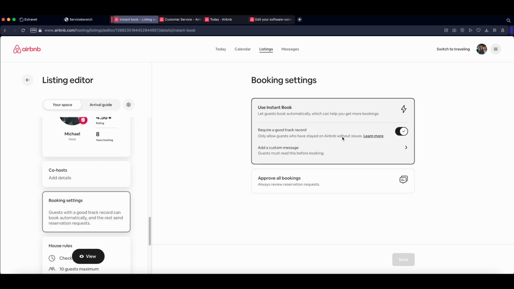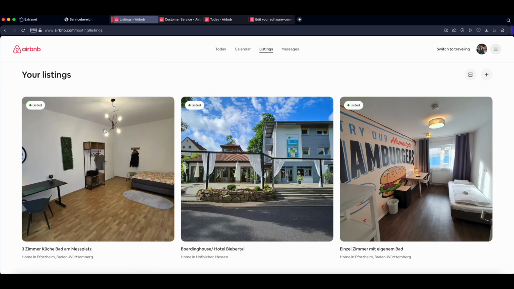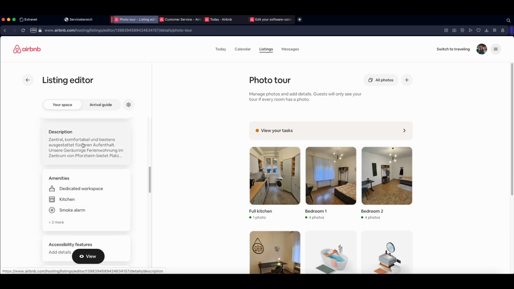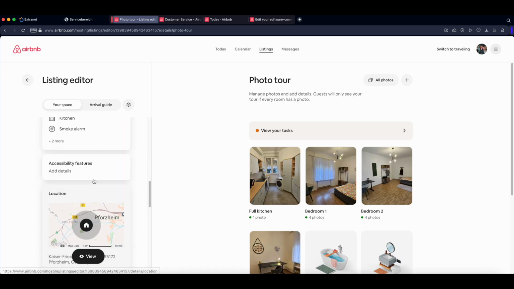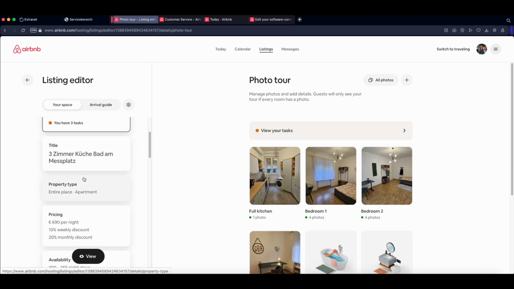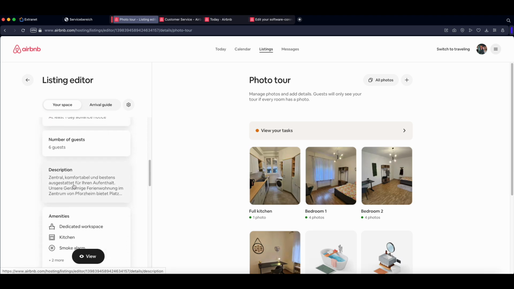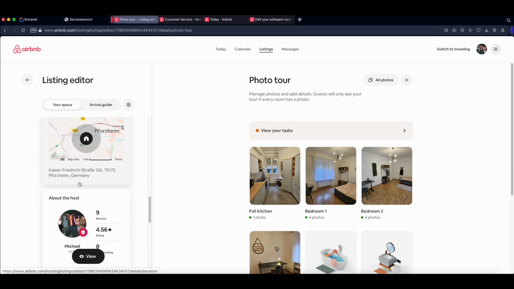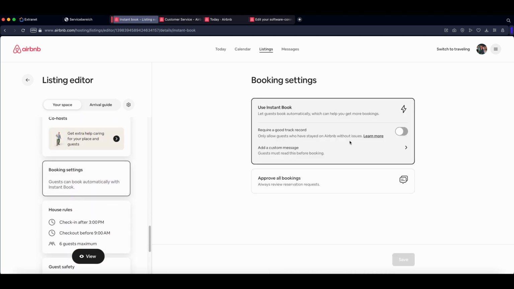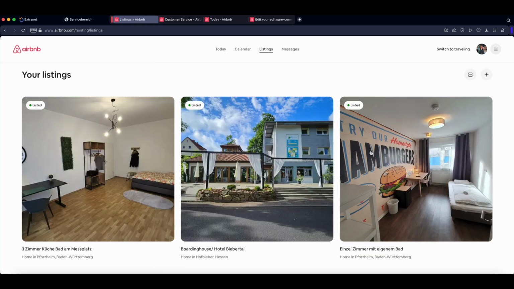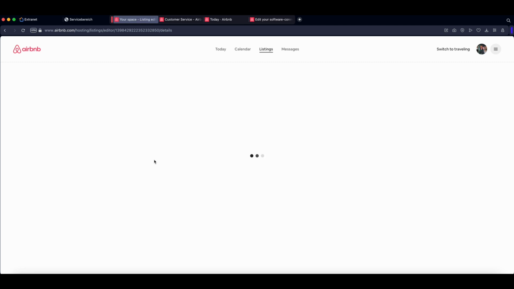Booking settings, and here we need to enable the instant booking. So this is done here. So let's try to do the same here. Booking, photo, number of guests, booking settings. So we need to enable this, save. And also for the single room, we do the same.